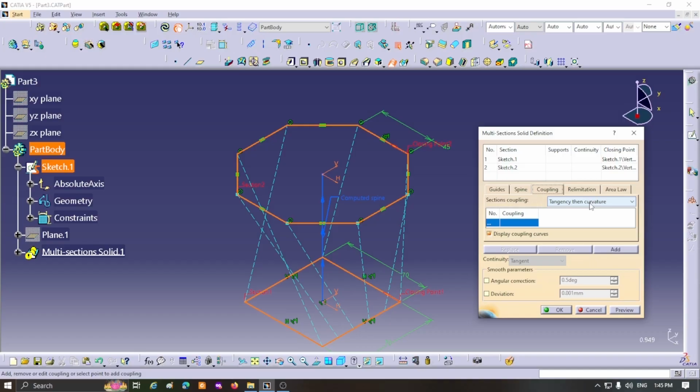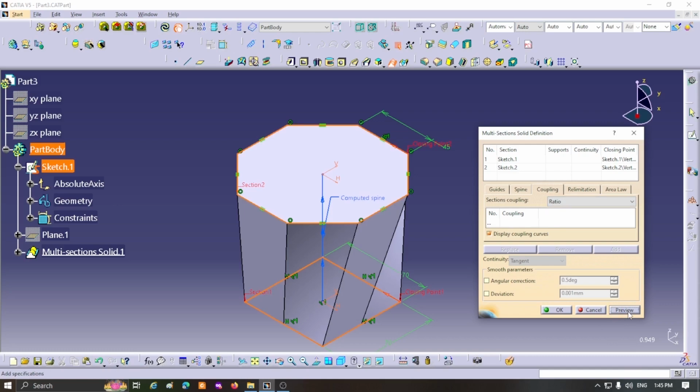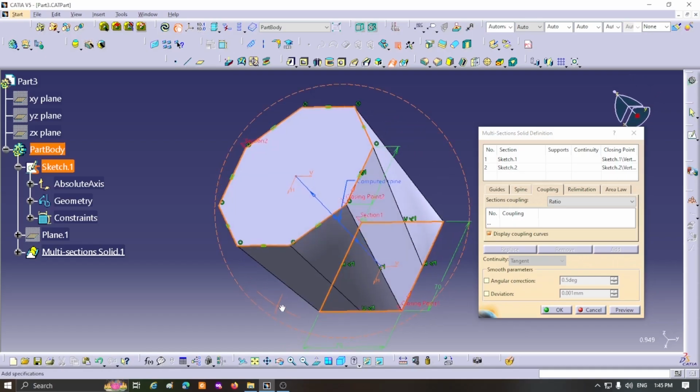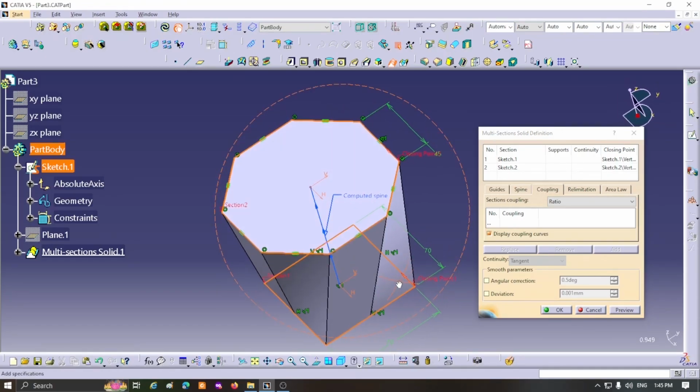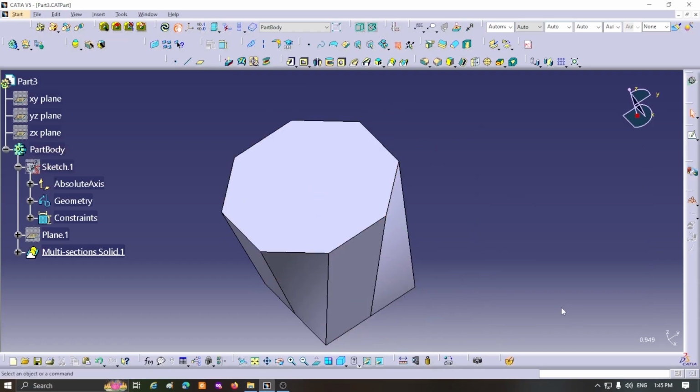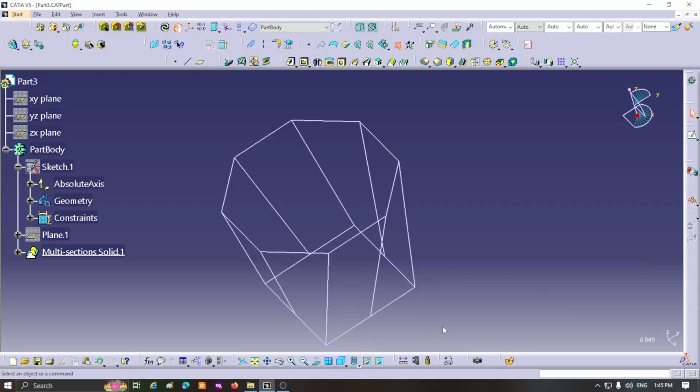But what are these connection methods and what is the difference between them? These modes are different ways the software uses to find corresponding points of the two sections. After selecting this mode, I'll click on Preview. A preview of the shape is shown. I'll click OK in the definition window. I'll set the display mode to wireframe.